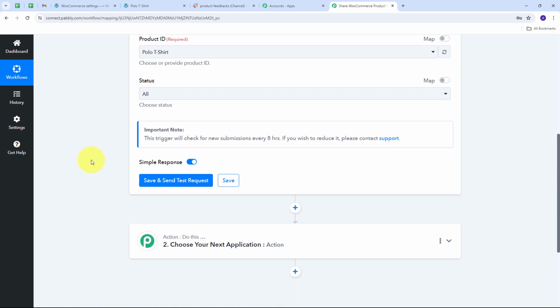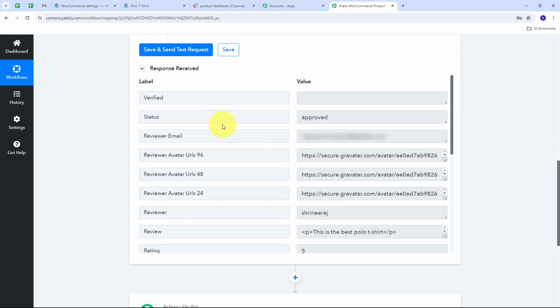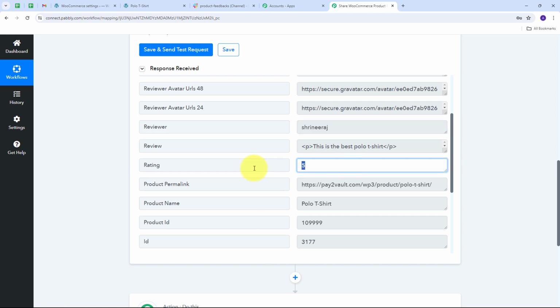And here what I'm going to do is click on the save and send test request button to get the latest review on my product. So I'm going to click here on this save and send test request button. And here we can see I have received the response. So here I have the status that is approved. I have my reviewer email, and here I have my review that is, this is the best polo t-shirt. I have the name of my reviewer. And also in this I have my rating that is 5 star. I have my product name that is polo t-shirt. I have my product ID, and I have the review ID. So here I have received all these details of my review.